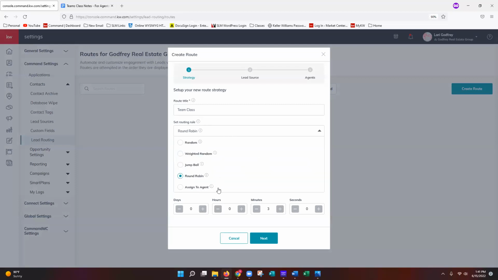But then the last one is assigned to agent. This is fantastic if you have maybe a newer agent or you have an agent that handles specific lead sources, because we are going to be setting up this specific lead source in a second. You can actually set it up so it just automatically assigns it to them. This means they're going to get a prompt in their little bell icon on the top right. It's also going to automatically assign it to them within the team database itself. So it's just an organized way to make sure all of those lead sources go to that agent. If you guys are a team that is functioning that way, this is fantastic for you. But I'm going to go ahead and leave it on round robin.